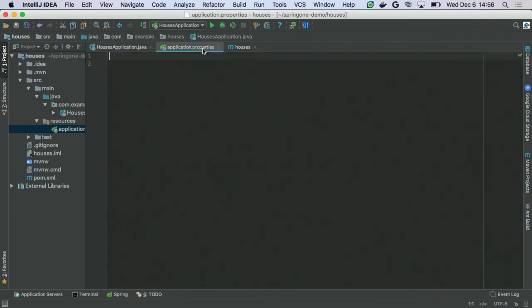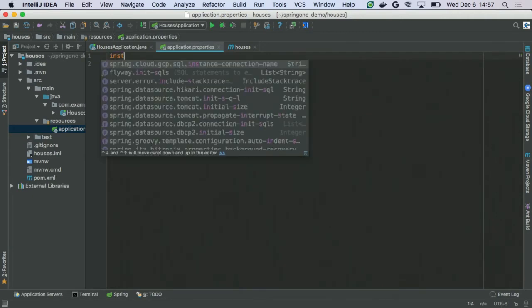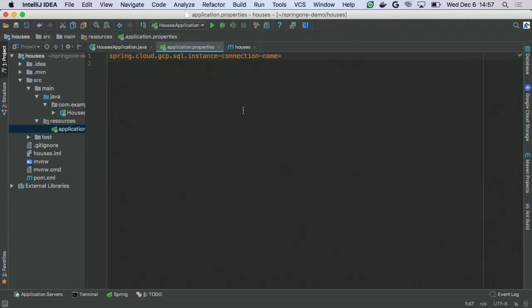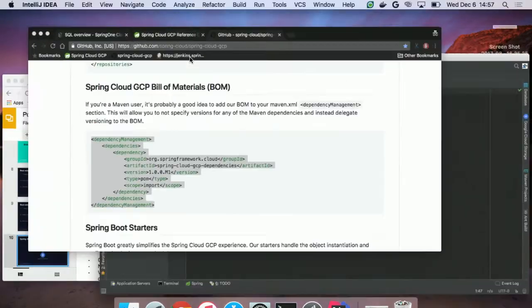So we still need to basically tell our starter where our instance is. Using Spring Data JPA, the general version, you need to know things about the JDBC URL, the JDBC driver class. Our starter actually takes care of all of that for you, so you don't need to know any more JDBC URLs, stuff like that. What you do need to know is your Cloud SQL instance ID that we call the instance connection name. And you can actually get that from the Cloud Console.